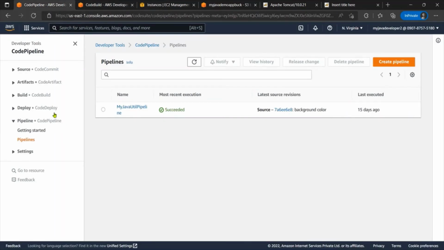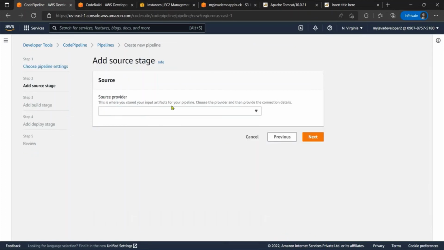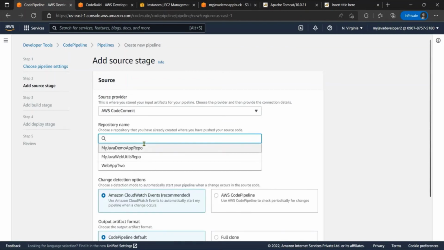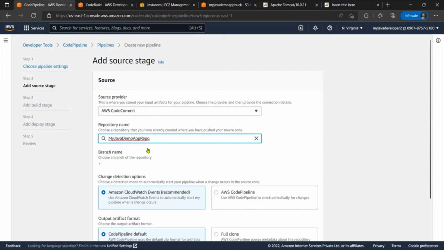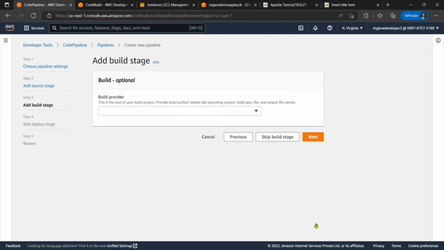To automate this, we need to use CodePipeline service. So I am going to create a new pipeline, my Java demo app pipe. That's my pipeline name. Now the source is going to be AWS CodeCommit. So whenever there is a commit, it has to trigger the build, my Java demo app repository, and my branch is going to be master. Perfect. So let's not change other defaults.